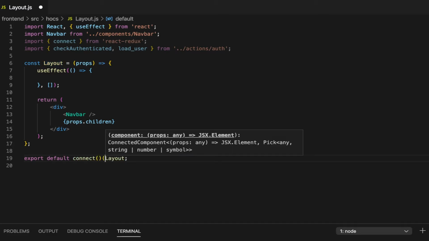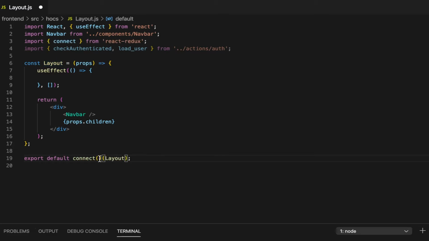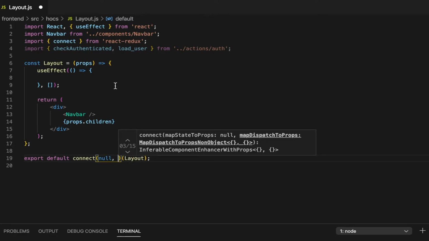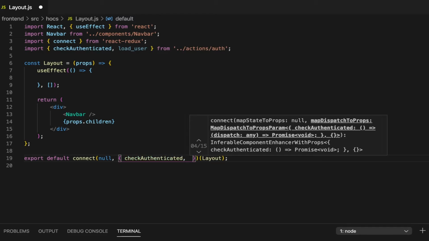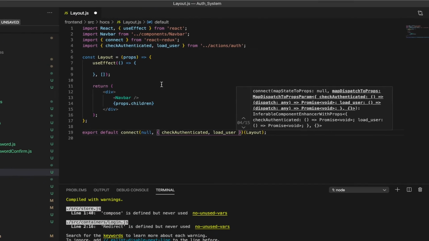Let's wrap our layout with our connect helper. We don't have any mapStateToProps, so this is just going to be null since we don't need any of the authentication states in this layout. We just need the functions. And basically we want to run check authenticated and we want to run load user.